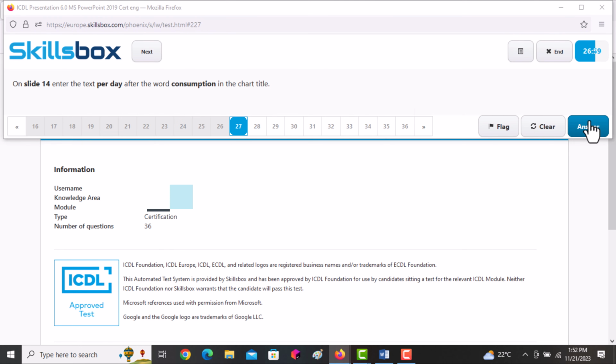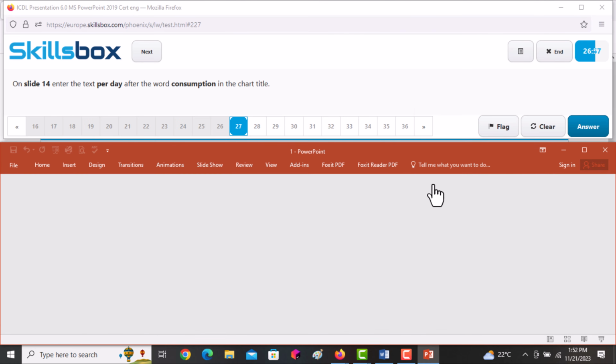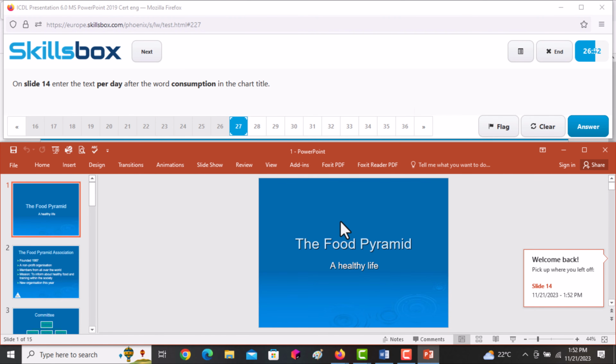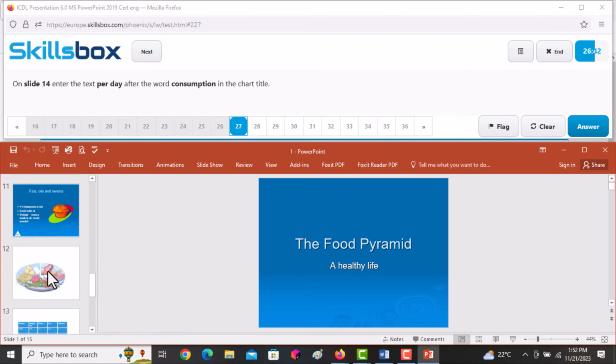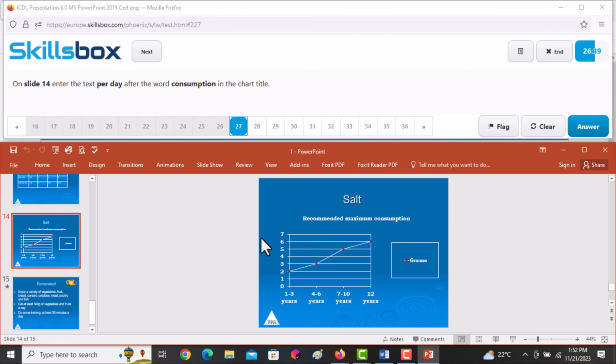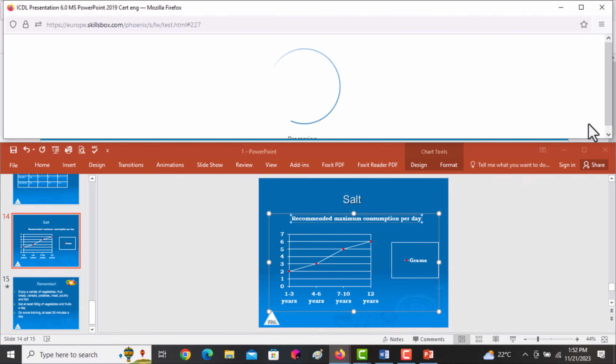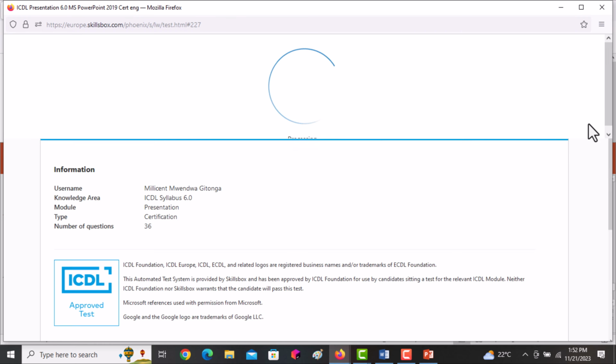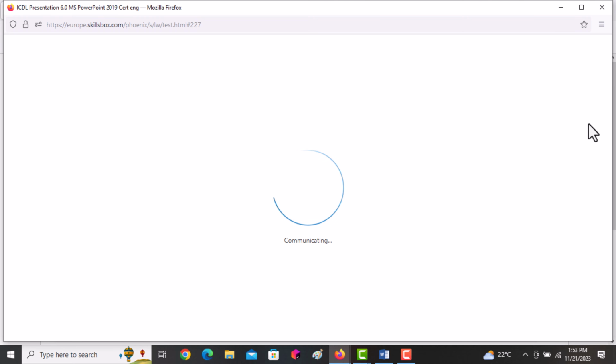You're supposed to enter the text per day after the word consumption in the chart title. So you just need to navigate easily to the slide, that is slide number 14. When you move to slide number 14, you see the chart title after the word consumption. That is where you are supposed to add per day. Then when you write per day at that section, you click answer to continue. It loads the next question.